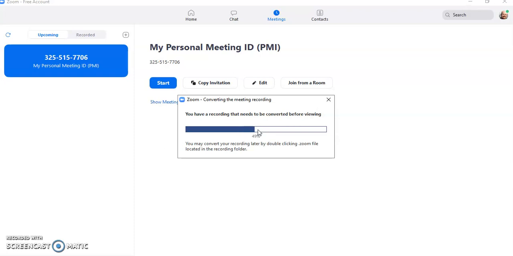Hopefully none of my kids walk through this doorway right now and ruin this. So it's almost done, at 66%. Awesome. It looks like they're going to stay out of the room.